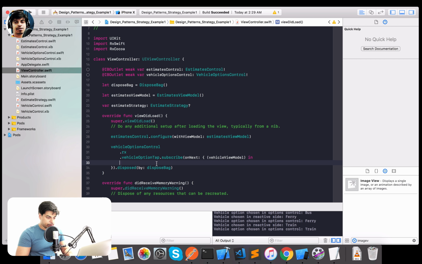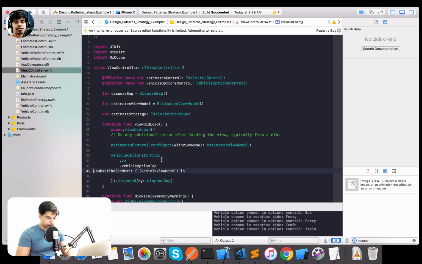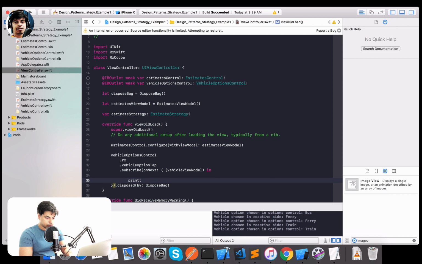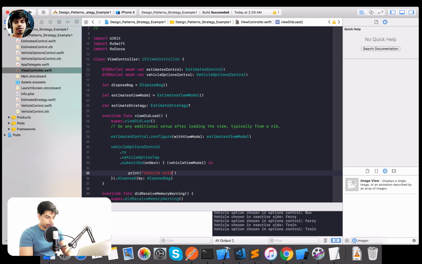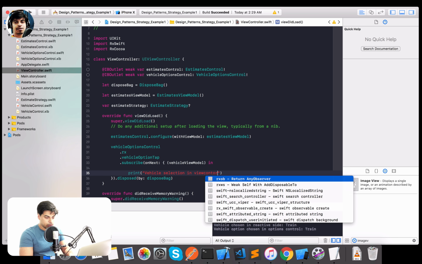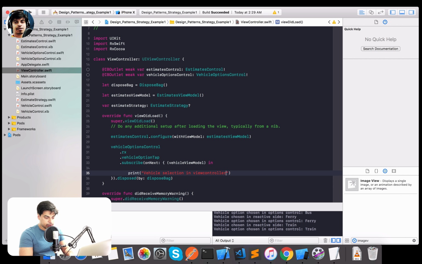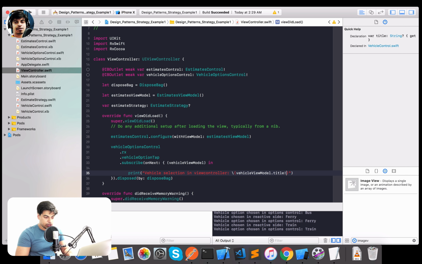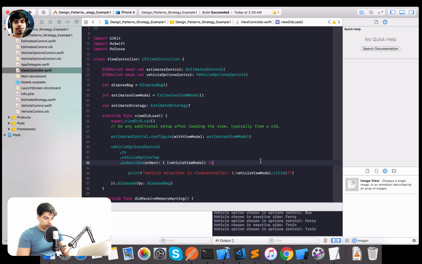So the exciting part is coming up now where I have the subscriptions available. I'll just print even this one. Vehicle selection in view controller. So finally the selection will reach the view controller now. So we have the vehicle view model dot title again. Use that to show whether we are receiving it.